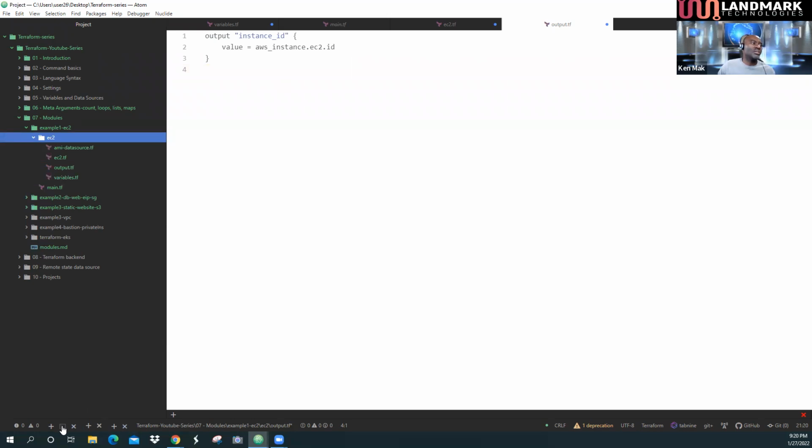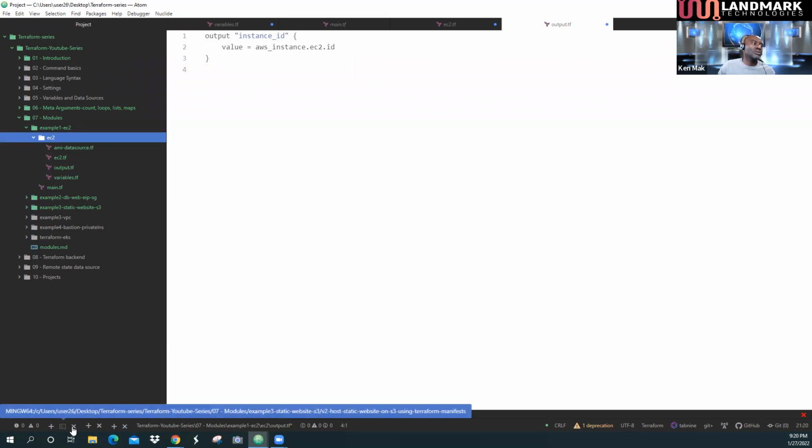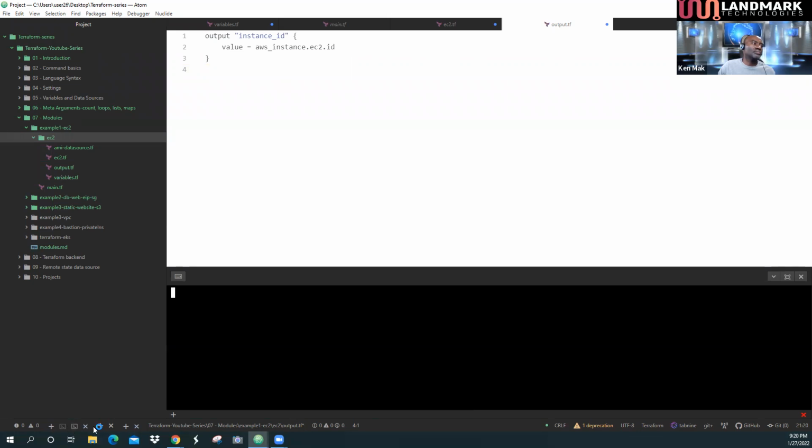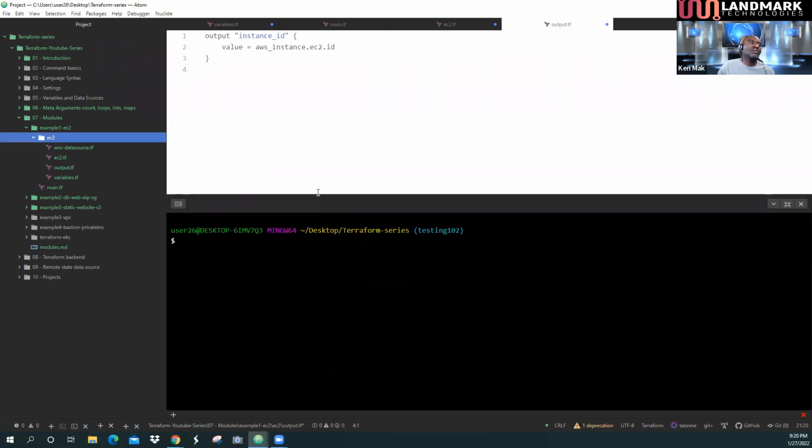So now what we can do is go to our terminal. With our terminal, we can cd into Terraform, and then cd into modules, which is 7. And then we are going to cd into example 1.